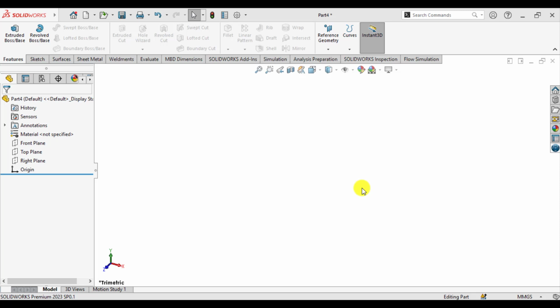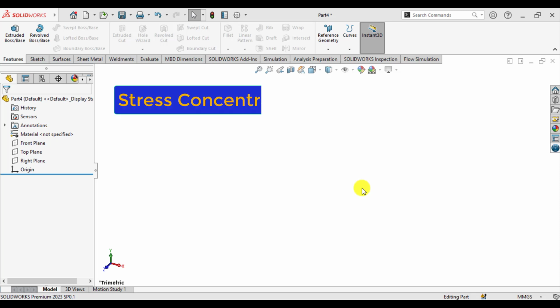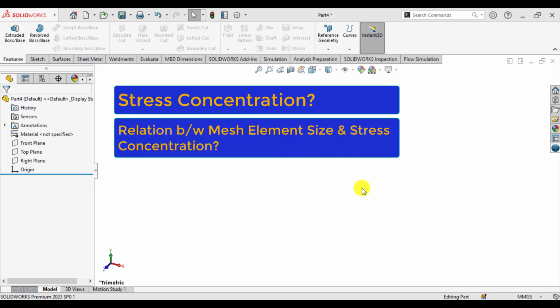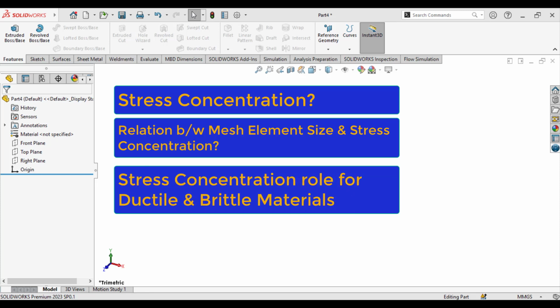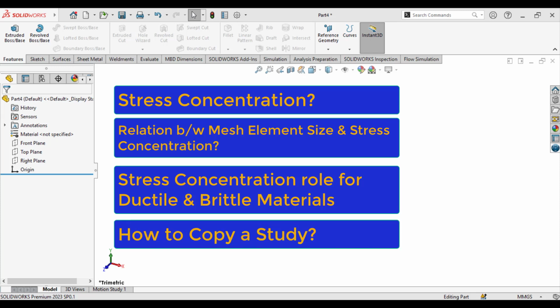Hello everyone. Today you will learn what stress concentration is, what the relationship is between mesh element size and the stress concentration factor, and how stress concentration is important for ductile as well as brittle materials. You will also learn how we can make a copy of a simulation study. So let's start our journey now.